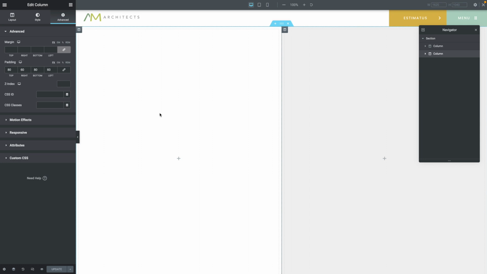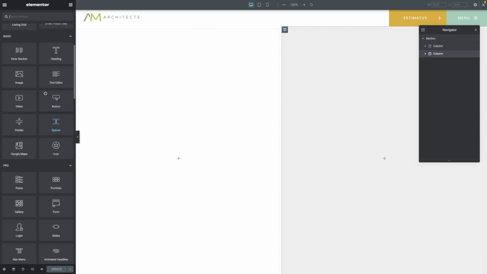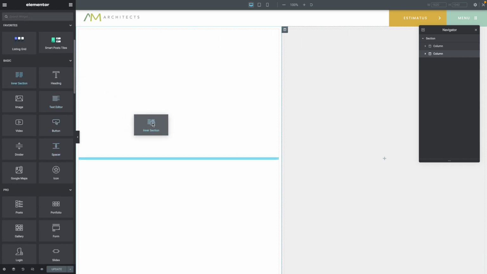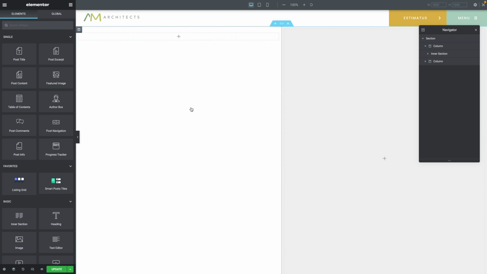Okay, next, for our trick to work, we want to add an inner section. Now I know an inner section within a column is not always the best of practices, but sometimes a WordPress designer's gotta do what a WordPress designer's gotta do. So for that, you wanna click on the widgets icon, and then you wanna scroll to where it says inner section, and you wanna drag an inner section within the first column. Next, you wanna remove the second column within the inner section. So I'm going to right click, hit delete.